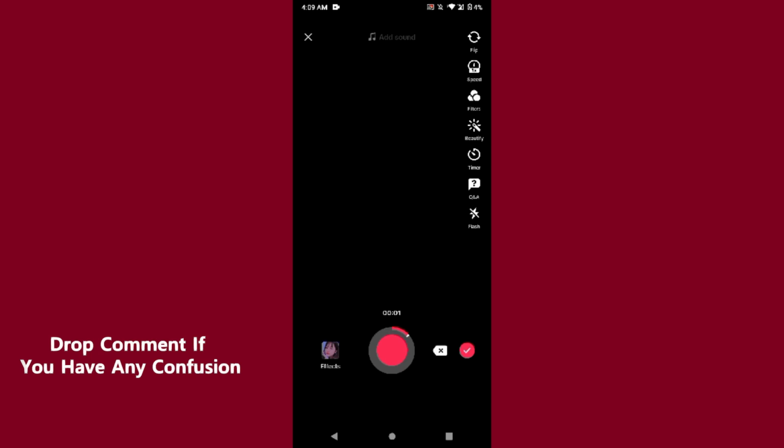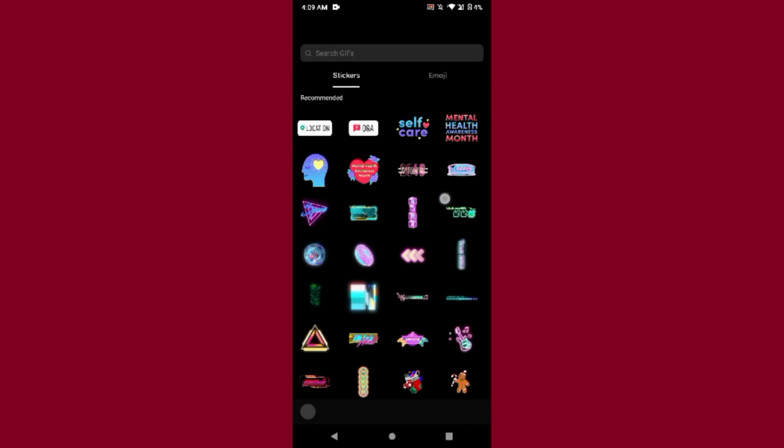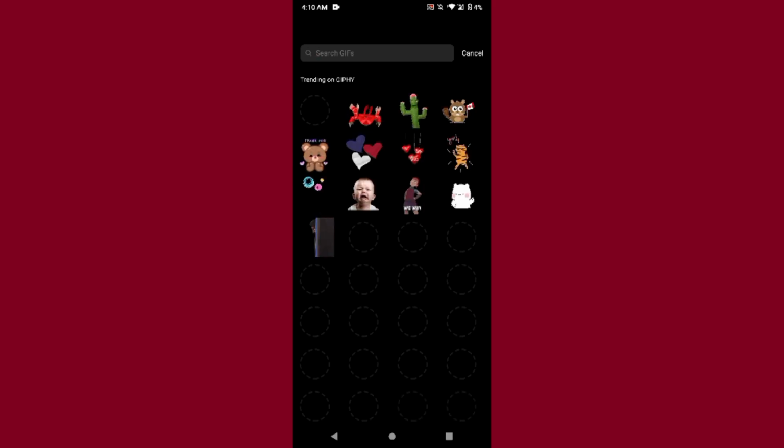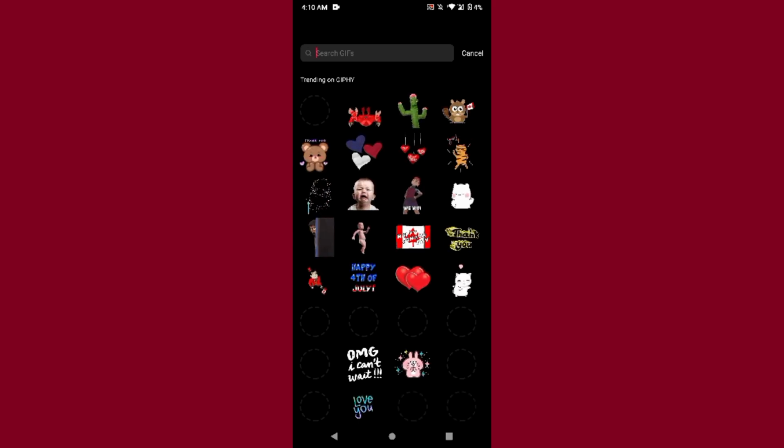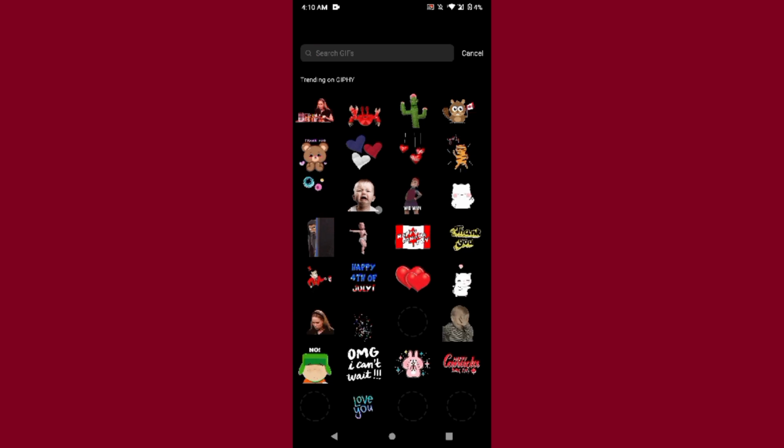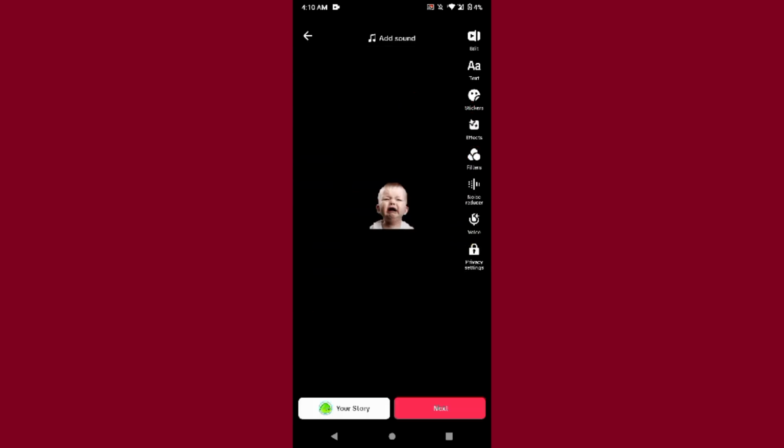Once you do that, simply click on the sticker icon. Now here you will see the sticker option, the third one. Just click on it, and here you will see different stickers. You can select any sticker, or you can simply search for any sticker of your choice by entering it here. So select any sticker from here. So this is the way to look at stickers on TikTok.